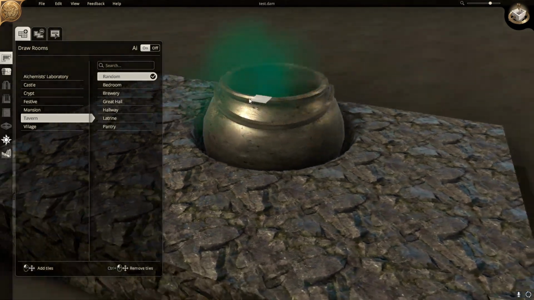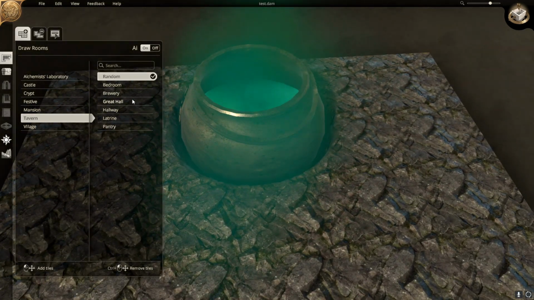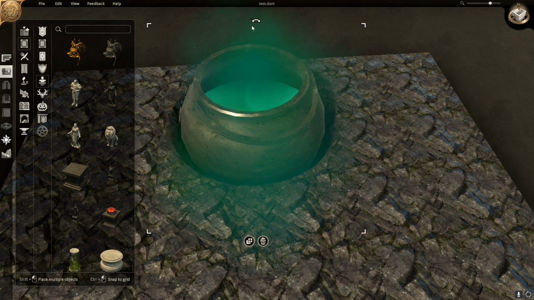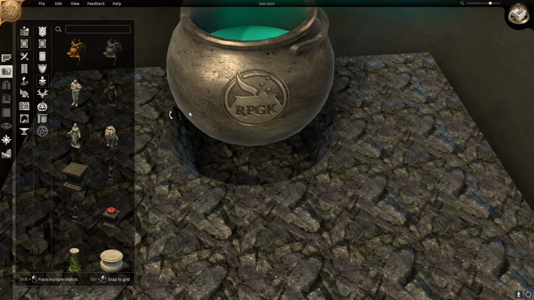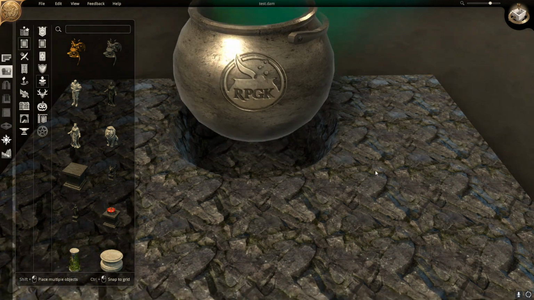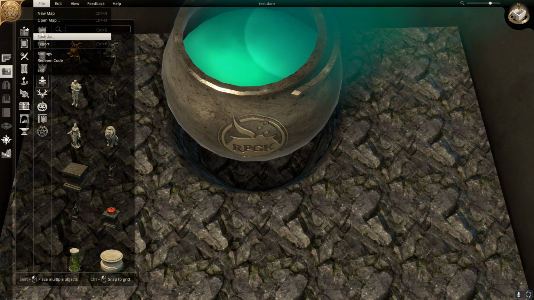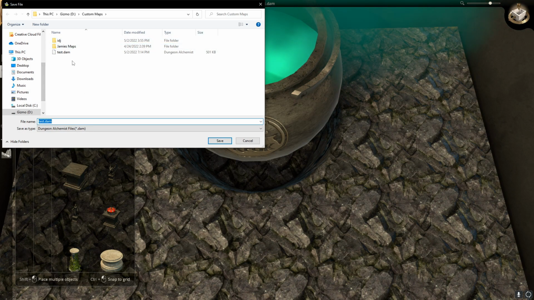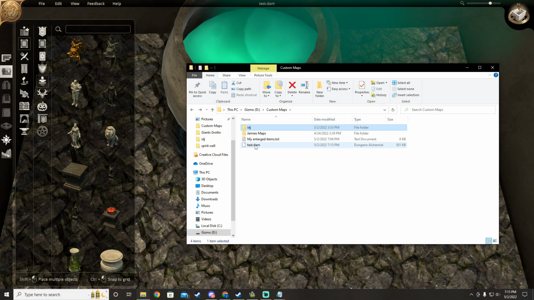Doesn't really resemble a well though. I also don't like the way the handle is facing, so we're going to go ahead and rotate it. It will pop up, but this is okay. We'll fix it later. We're going to go ahead and save it. Then reopen the map file in our notepad.